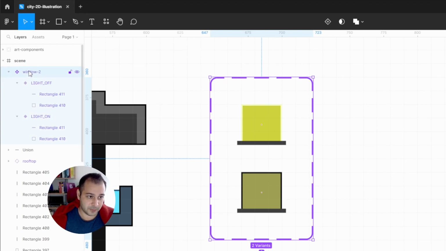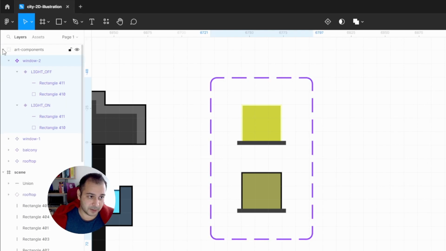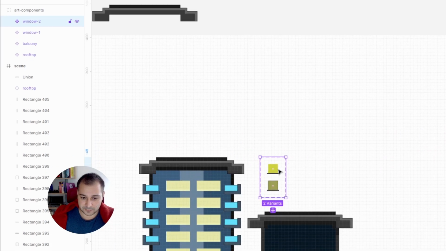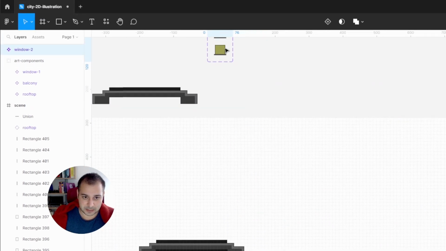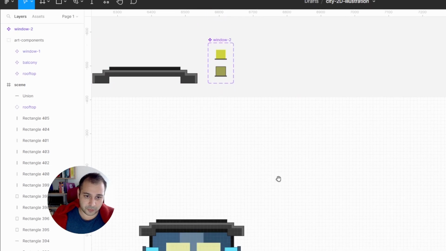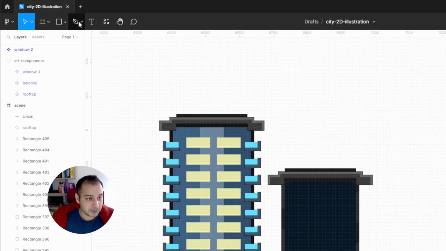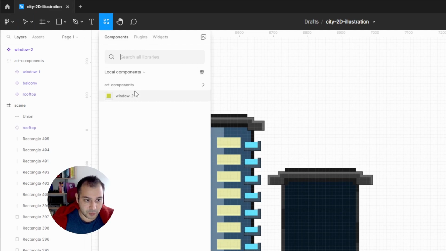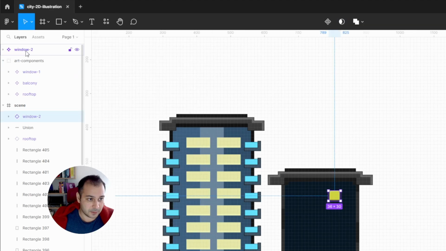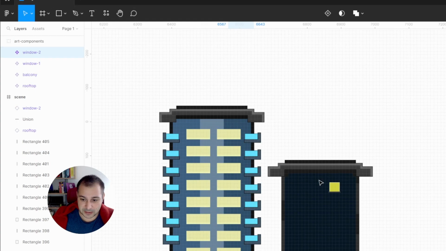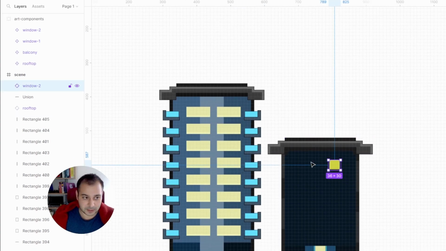That's great. We can move it to the other components. And I'll move it outside of the composition again. I don't need to have it here. Normally you would manage your components in a separate artboard. So let's instantiate those windows. Oh, I don't have it inside. I need to put it inside the art components.